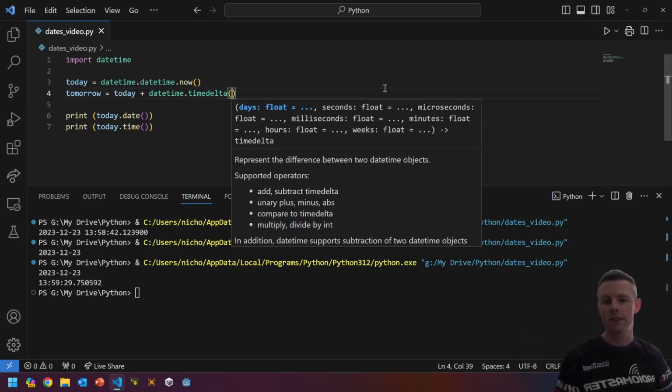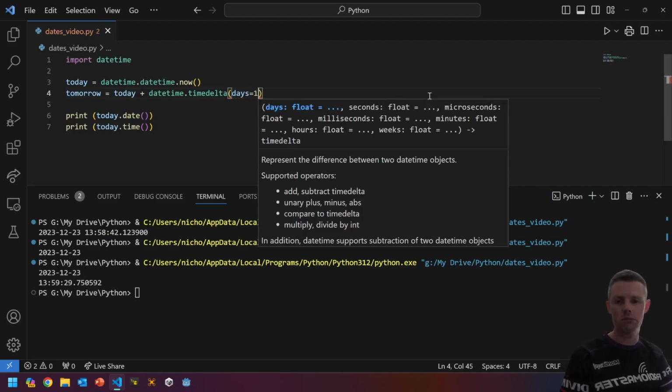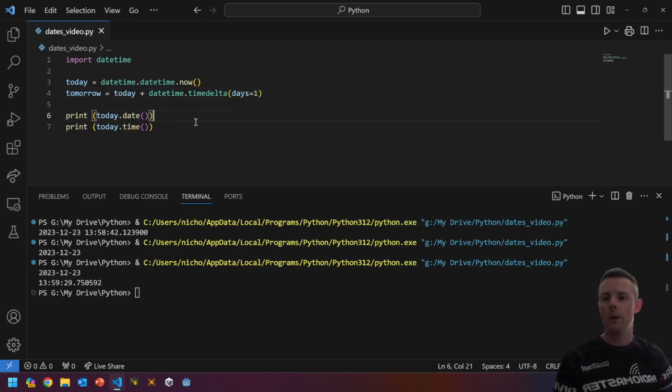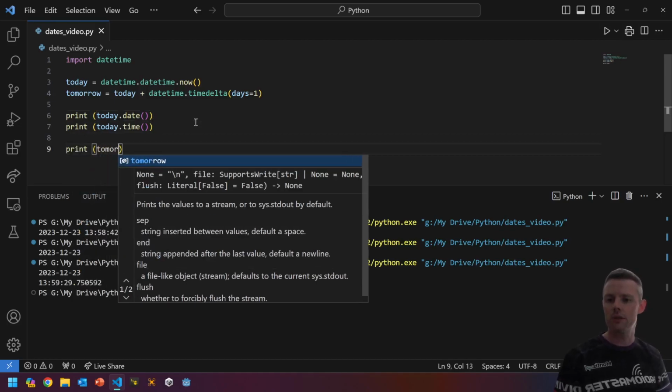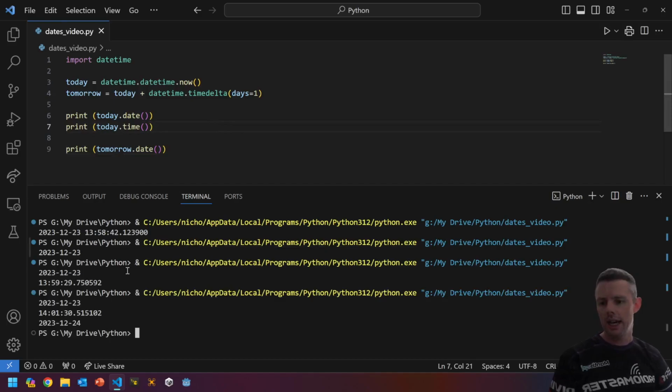I'm sure you can even add months if you really wanted to. So what I'm going to do is I only want to specify days. So I want to add on days equal how many days? Well, tomorrow's only going to be 1 day away. So let's print tomorrow.date so we can see the difference. And kablam, it automatically adds a date on for us.